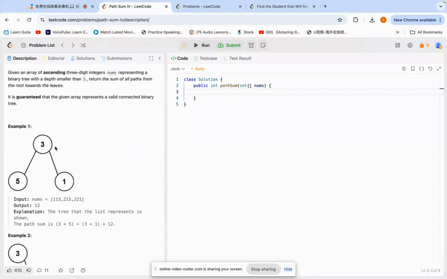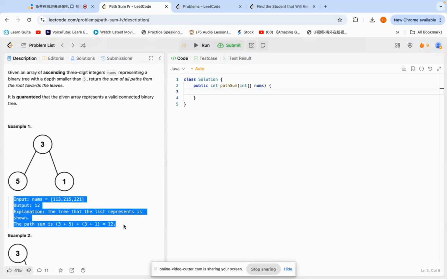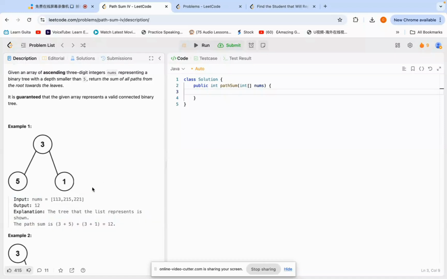Now here you can see the diagram. So this one is the input array. So now how do we solve this question? We need to know how to build the tree, how to convert this input array into the tree. If we know how to do that, actually the question is very simple, right?